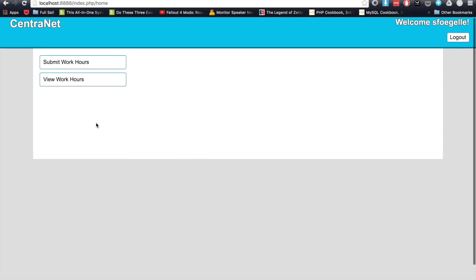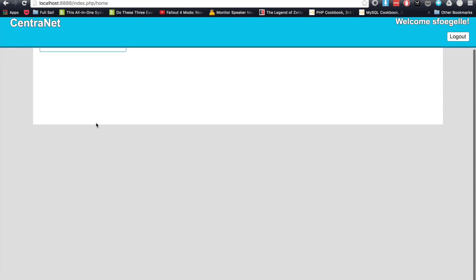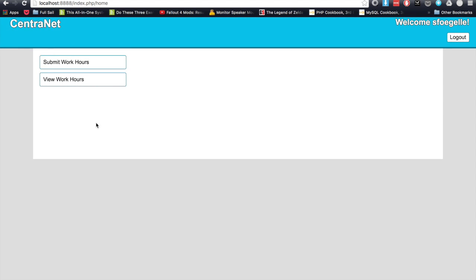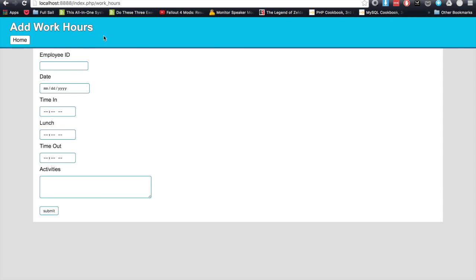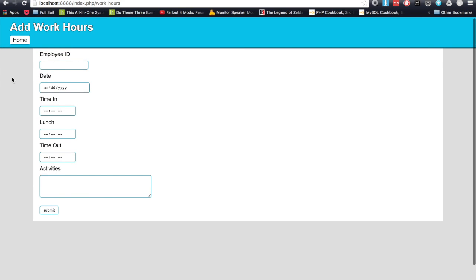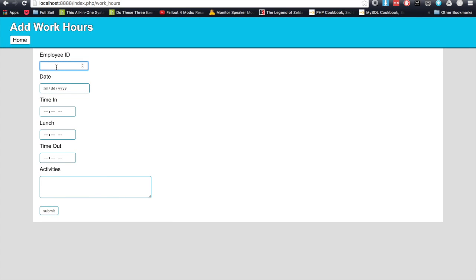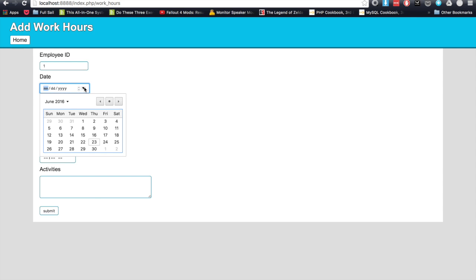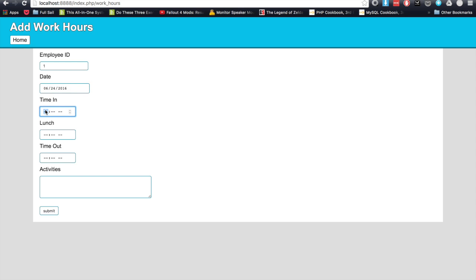We now just have a fixed header that stays at the top no matter where they are. Let's go ahead and submit work hours, and then you can see the headers there, and there's an option to head home. Let's go ahead and add some information real quick. Employee ID 1, that's my ID. Let's say we worked tomorrow from 6 o'clock and had an hour-long lunch.